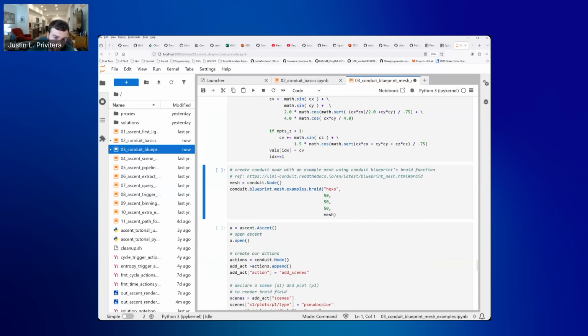So let's see. This is how we create one of the mesh examples. There's this conduit blueprint mesh examples call, and then there's a whole bunch of examples there, and in this case, we're calling braid. Most of the mesh examples have documentation that you can read about and see pictures of them. But in this case, we're asking for braid.